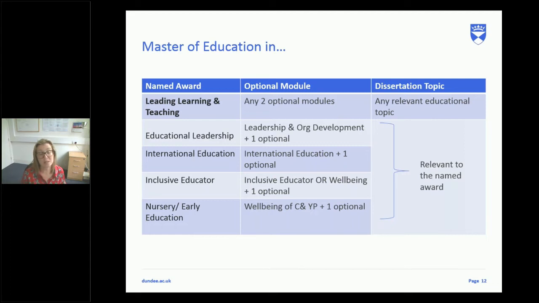And then if you decided, for example, to undertake the Educational Leadership named award, if that's your area of specialism, then that you're aspiring to, then you would need to undertake the Leadership and Organisational Development module plus one other of the optional modules that you saw listed. And then your dissertation must also have an educational leadership theme. And that's similar for the other named awards there as well.